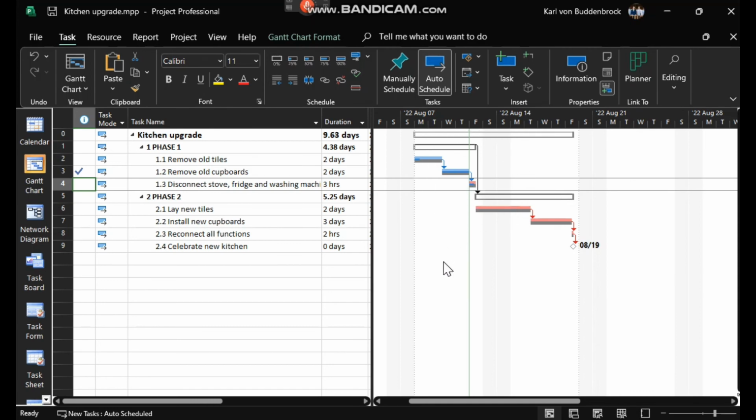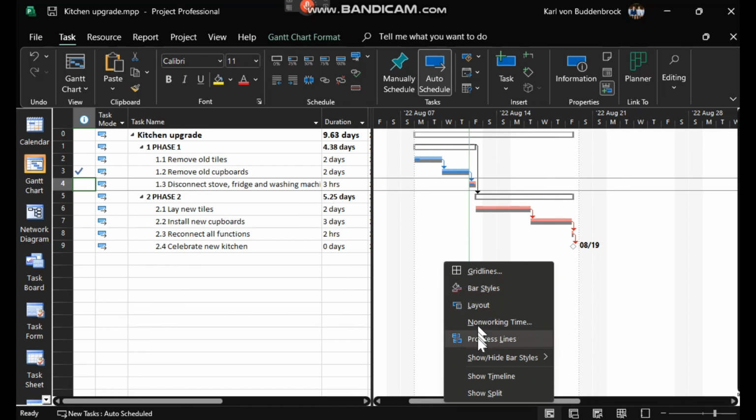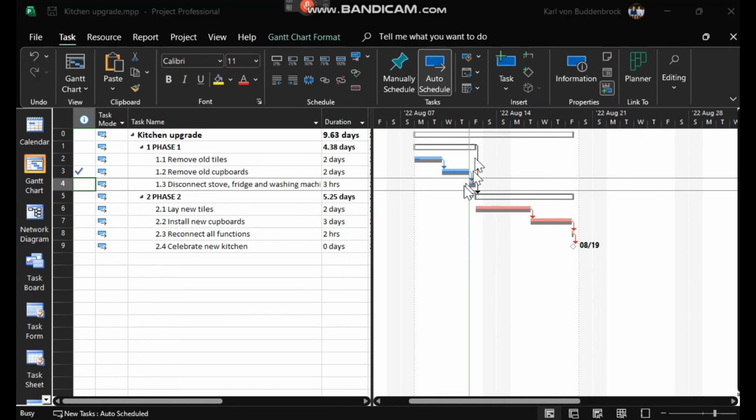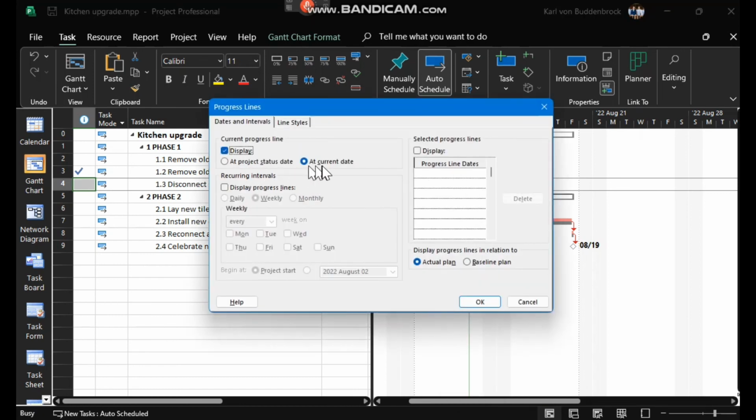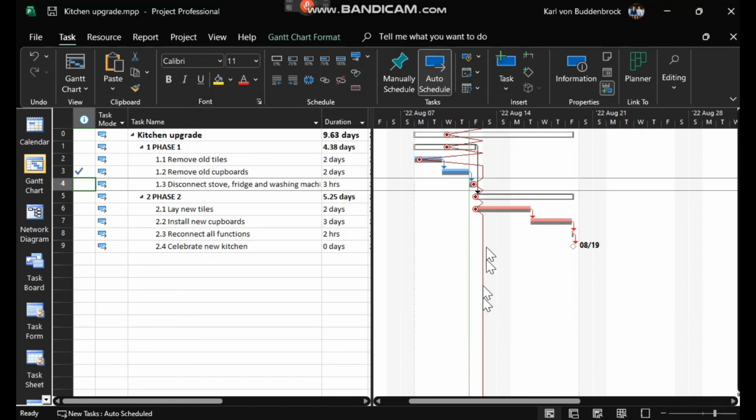Remember, the old methods included showing a progress line, reporting date as of today, so we'll display at current date, reporting date. We'll see that these are behind, that is on schedule, that one as of end of today, slightly behind. You'll see the progress line shows that.